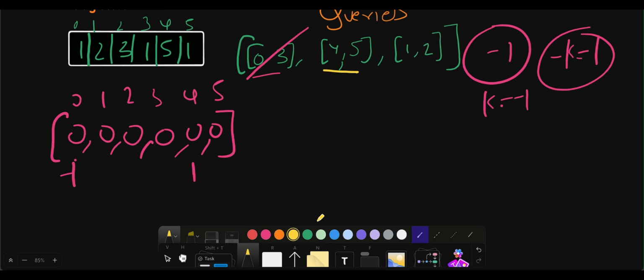So the next is 4 comma 5. 4 comma 5 is minus 1. Here we'll add k. My plus 5 plus 1 is 6. 6 is out of bounds, so we don't do anything. This is also completed. We'll take 1 comma 2. 1 is this. We'll add k. And 2 plus 1 is 3. We will add minus k. Minus k is plus 1.